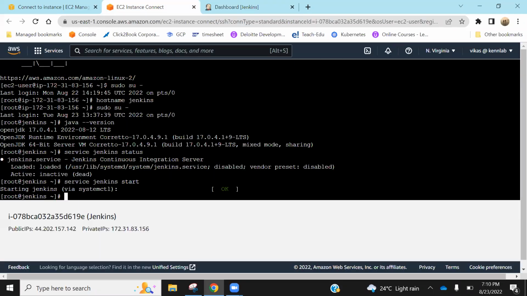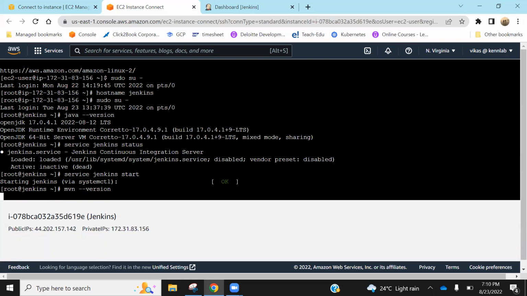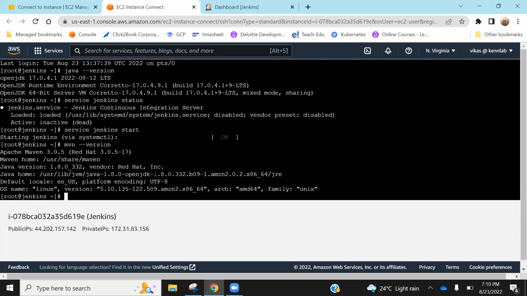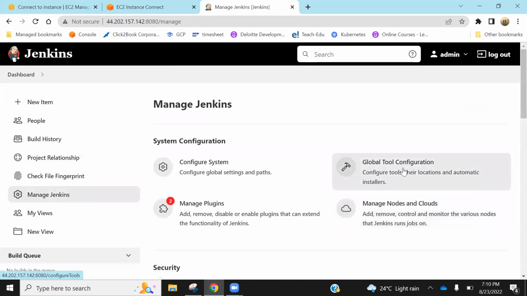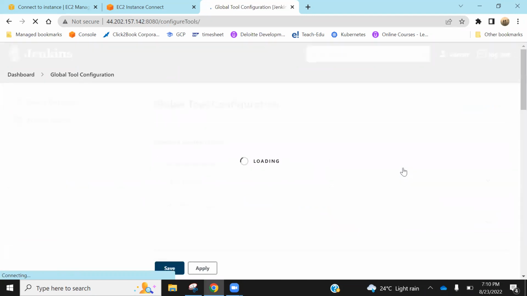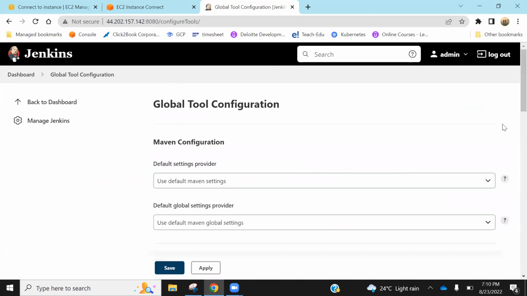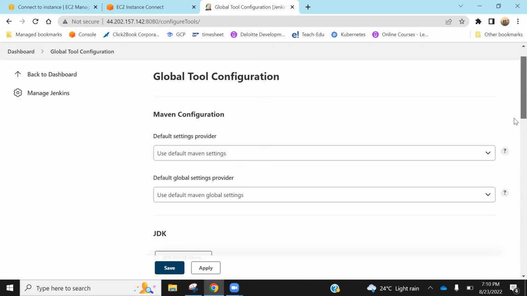Then the second work is whether Maven is installed or not. So I just check mvn -version. I can see Maven is installed. Now this Maven has to be configured here. So let me go to Global Tool Configuration and check if Maven is configured here or not. Maven and Java both should be configured here. Let me just come down.